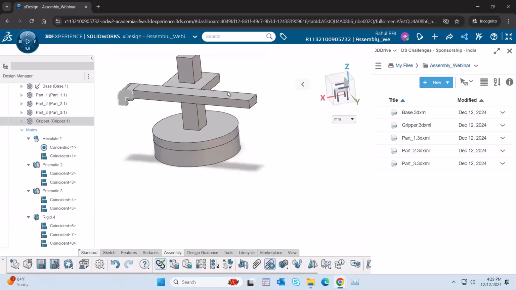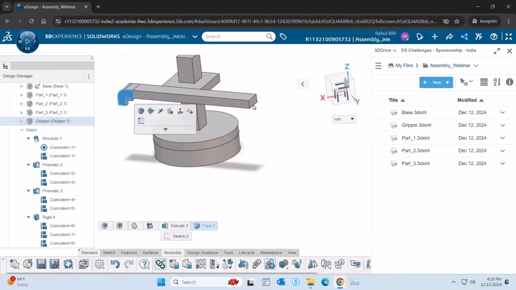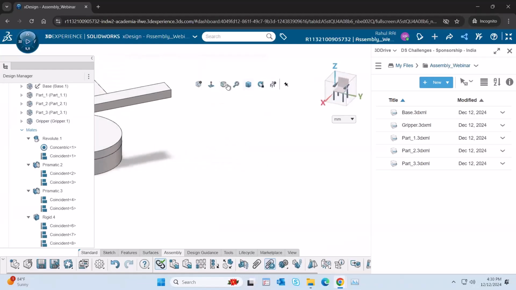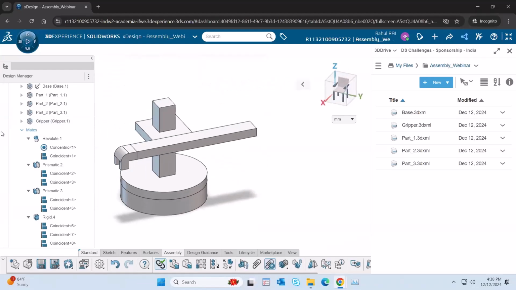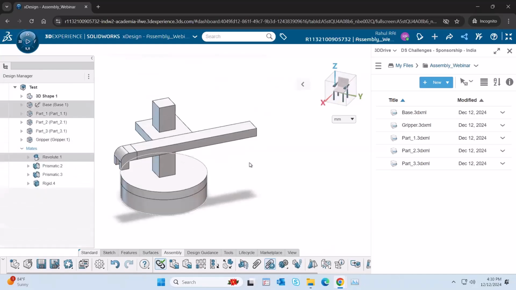Right now this is a symmetric part, so it does not make much sense to fix this gripper to this side again. But if it is an asymmetrical part, then you need to delete all the mates and then add this part here. So always try to fix any error in your mates as soon as you catch them.